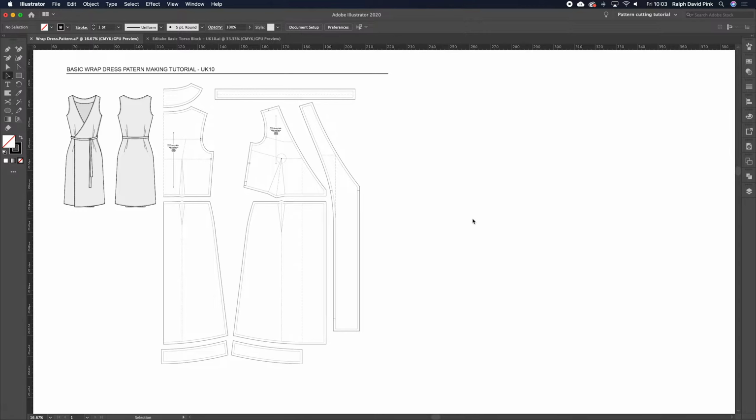Okay, so this week's pattern making tutorial, we're going to be making the basic wrap dress. This was suggested by Nora.barnacle on Instagram. We'll put a link to it in the post.